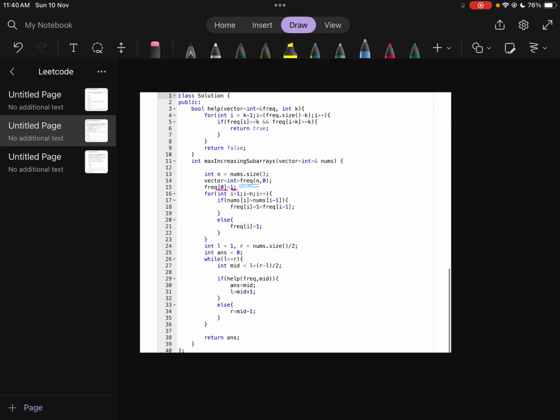So there can be n numbers. First of all, the frequency of index 0 will be 1, because there is no number before it. And for the next numbers, from i equal to 1 to i less than n, I will check the current number nums of i.